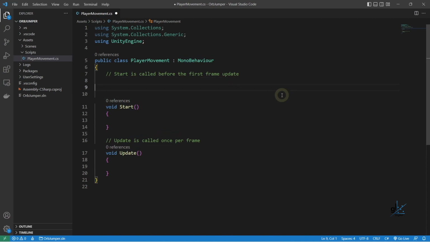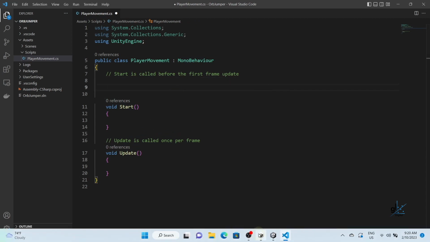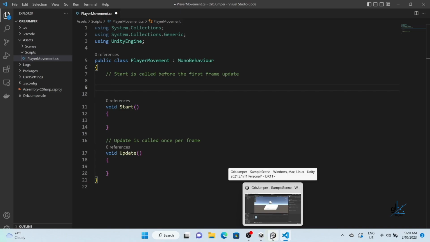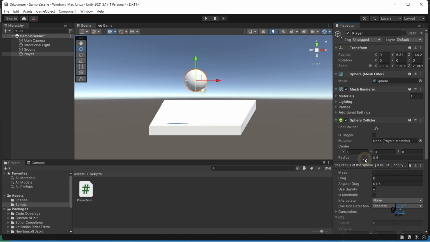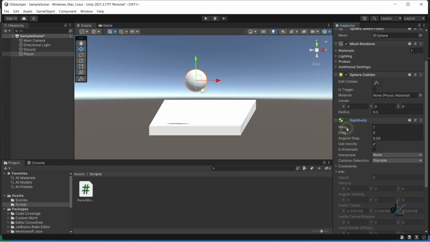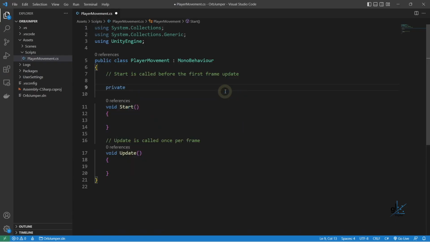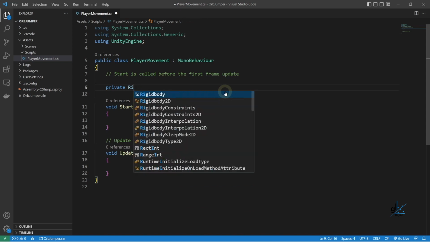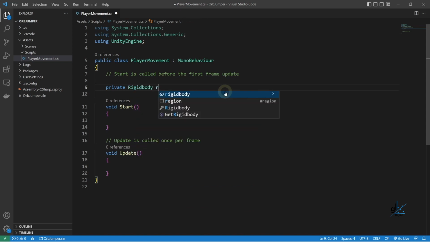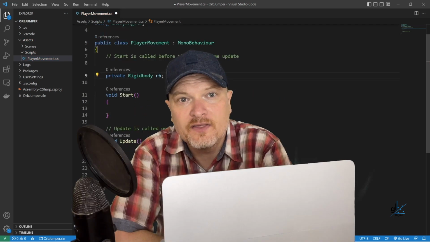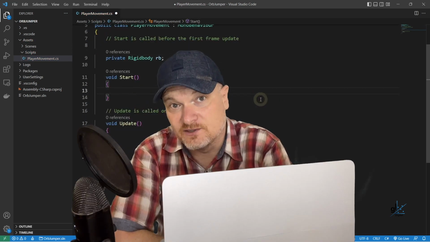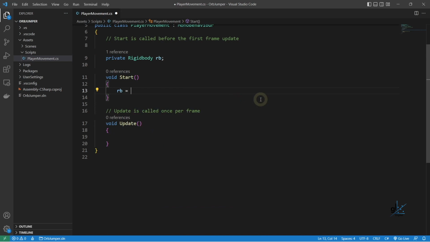So in the start method, we are simply going to write code to reference the RigidBody component that we added to our player component in the previous part of this course. We can do this by firstly defining a variable. Let's make this a private variable that is defined as the RigidBody type. Let's name our variable RB. Then before the first frame runs, as it were, we want our code to make a reference to the RigidBody component that is attached to the player GameObject.